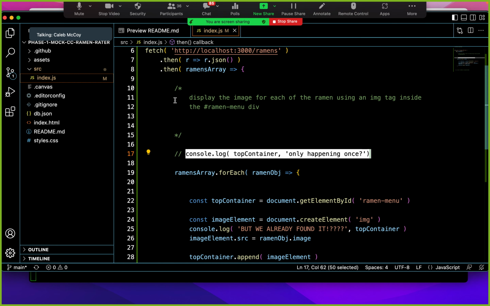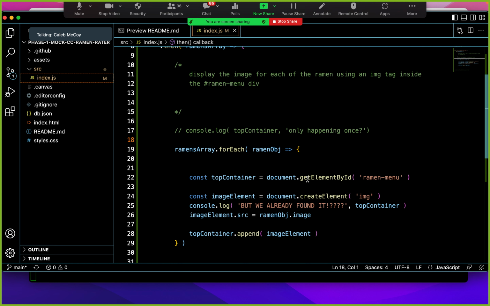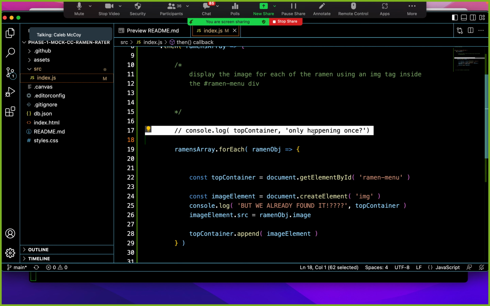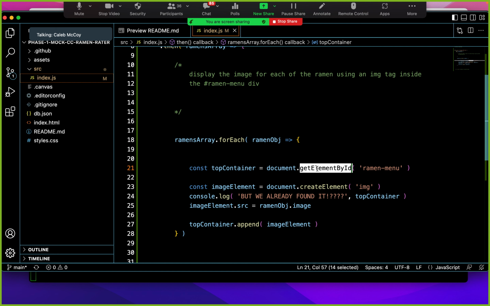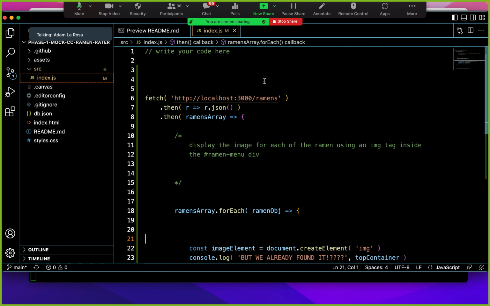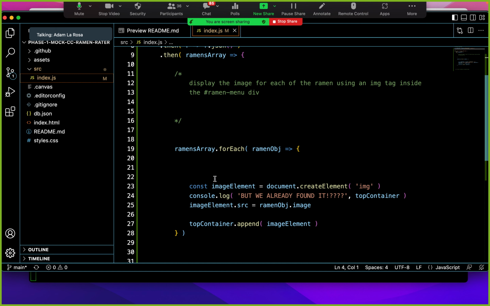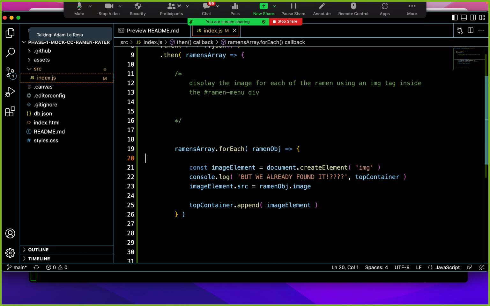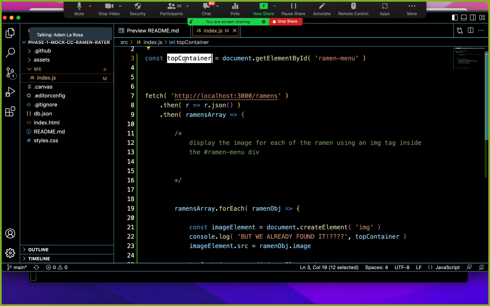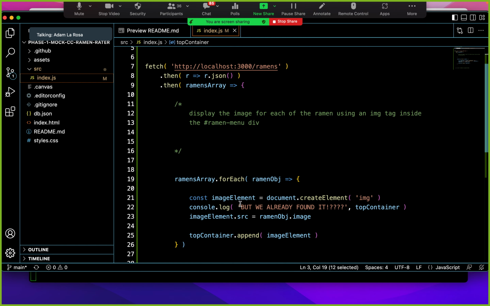Yeah, I was just going to piggyback off of Juan's. If we had the top container global, would it do the same thing? Yeah, it would only run once because it's not inside a loop. It's not inside a loop, so it's only going to happen the one time. And then if it's out here, then every function can see it, which might be better because when we get to the form, we're going to need to see it out here anyway, right?